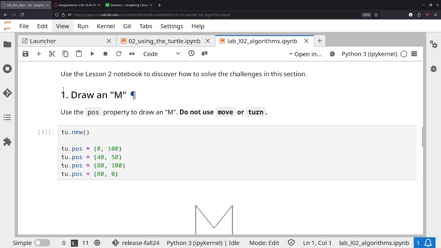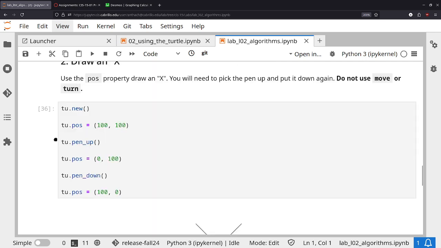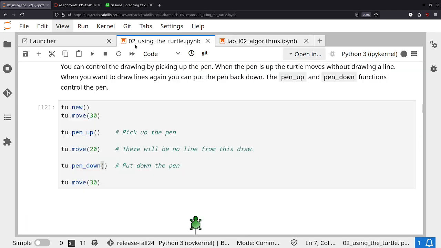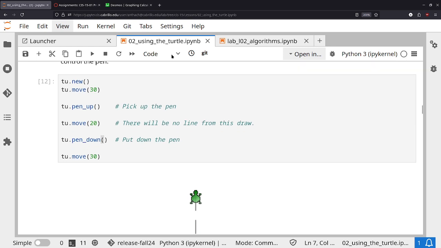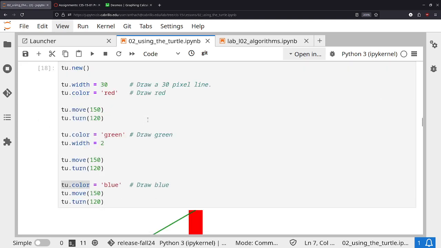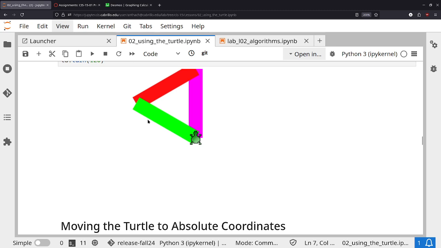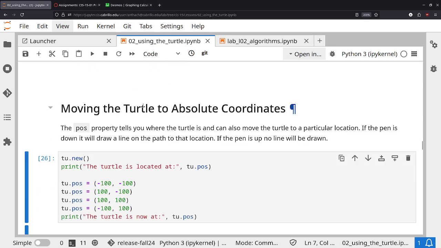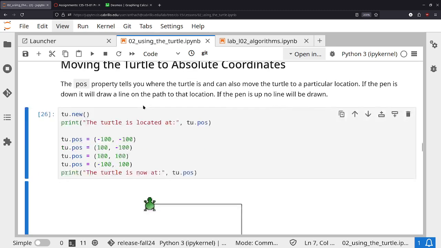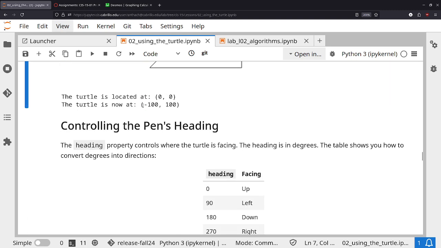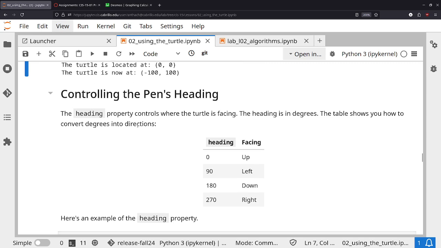Okay, let me collapse. No, I'm not going to collapse it. Let's go back to the lesson and finish it. Got 15 more minutes left in class. We're going to finish just on time. So going back to the lesson, we left off after the absolute coordinate section. Controlling the pen's heading.